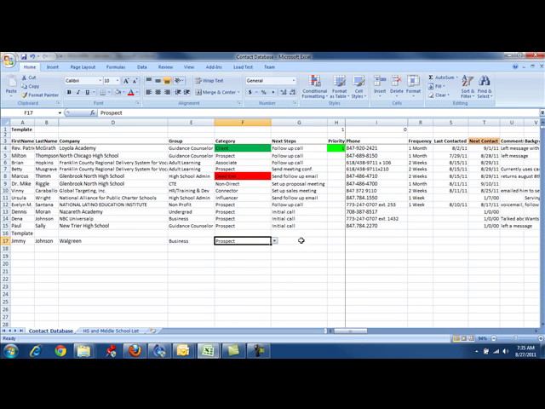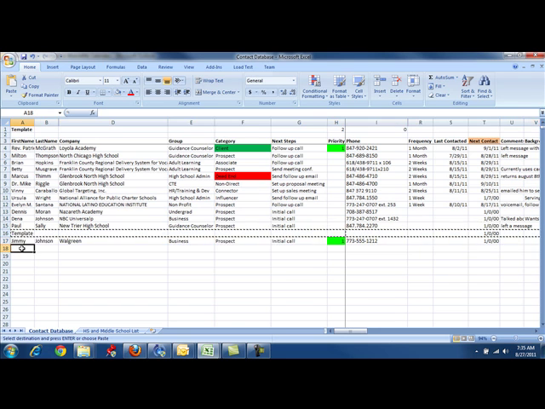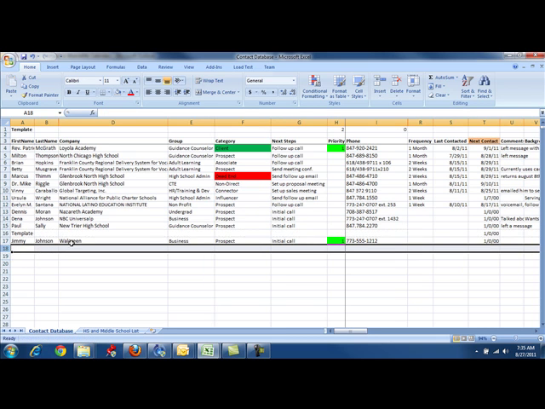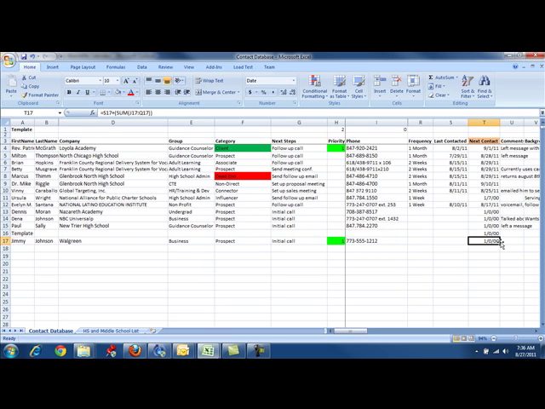So this person's a prospect. I need to set up an initial call. And I want to make sure I call this person. I haven't called this person yet. So you want to make sure when you copy it, you copy the entire row and paste it. And it'll paste all of the formulas in for you.